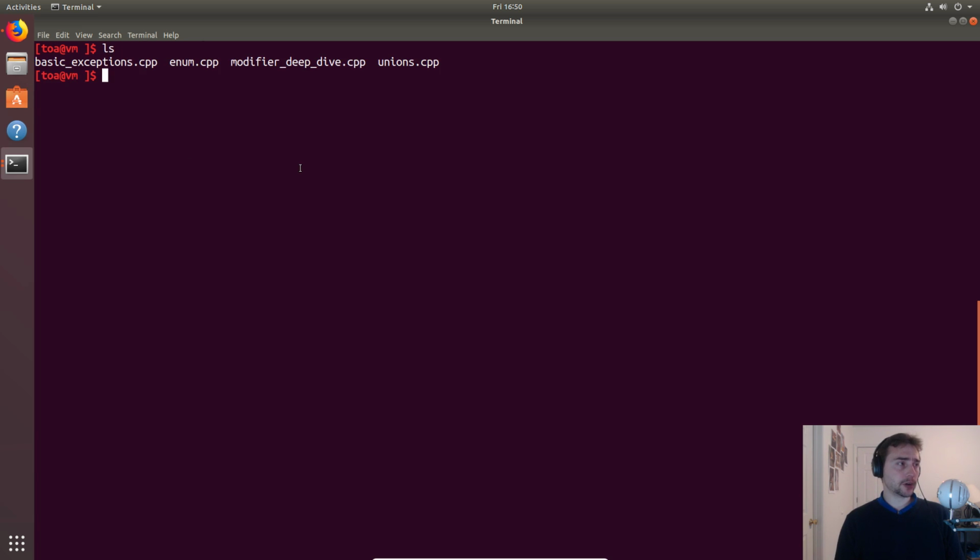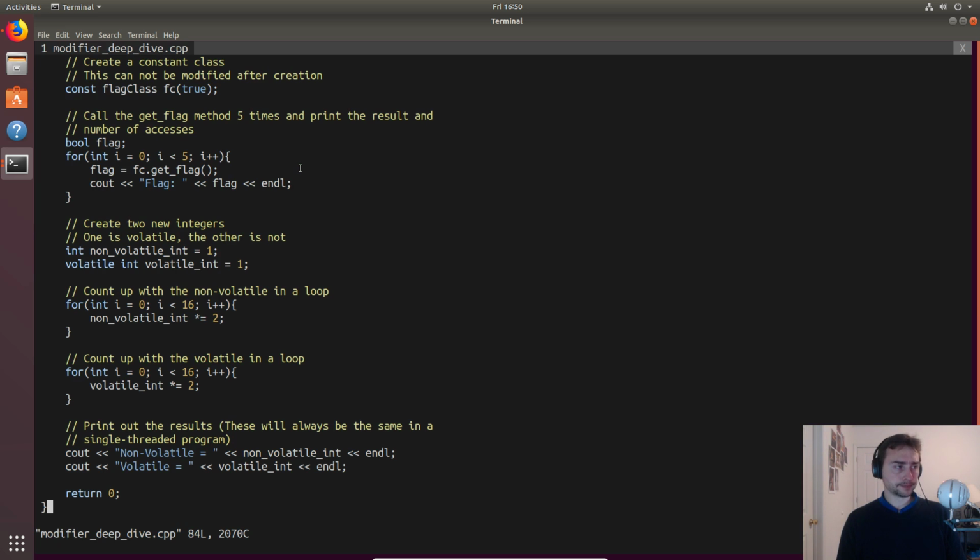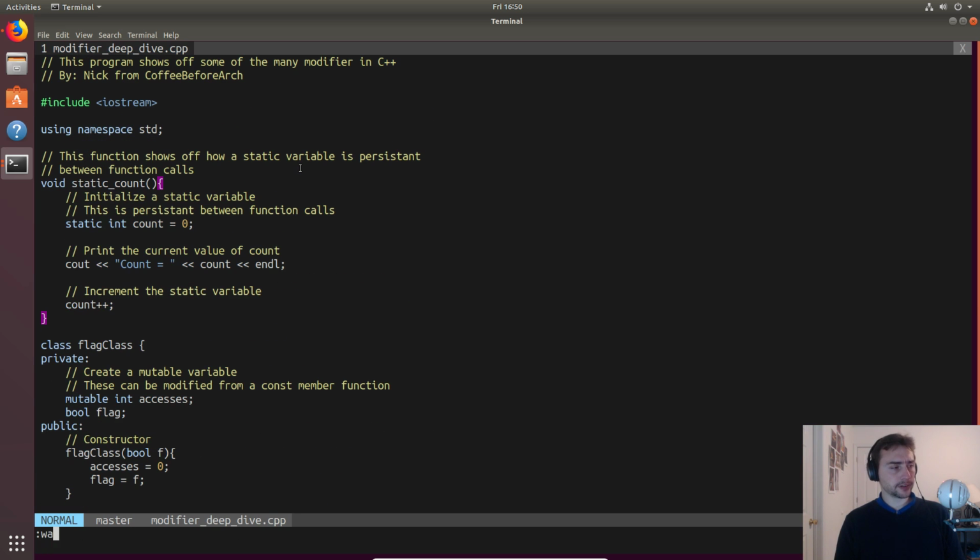We'll start this out by opening up our example, which will be called modifier deepdive.cpp. What we're going to go over first is static. So what does static do when we have it before a variable? In this case, we have static inside of a function called static count.